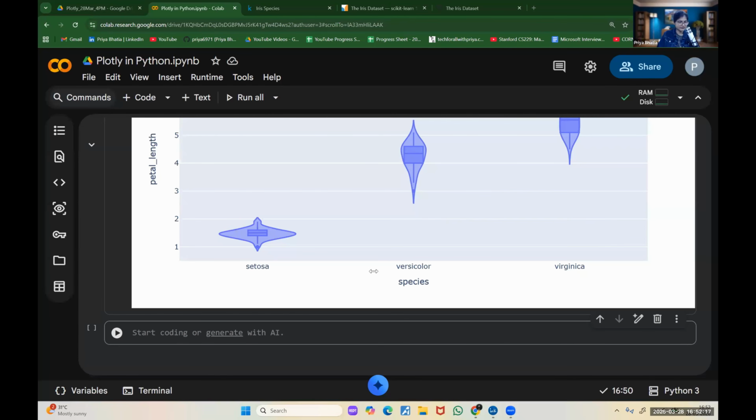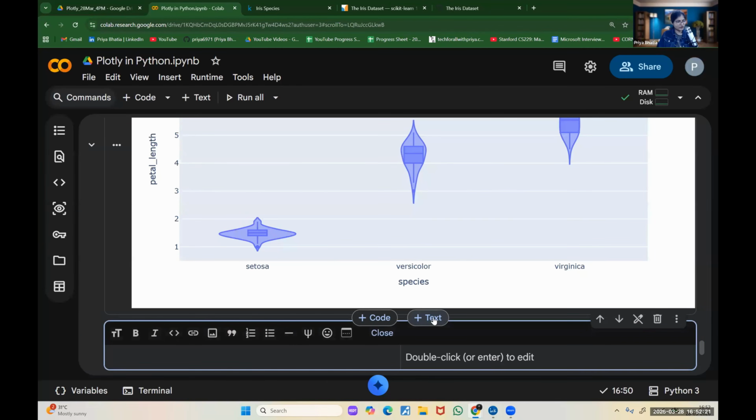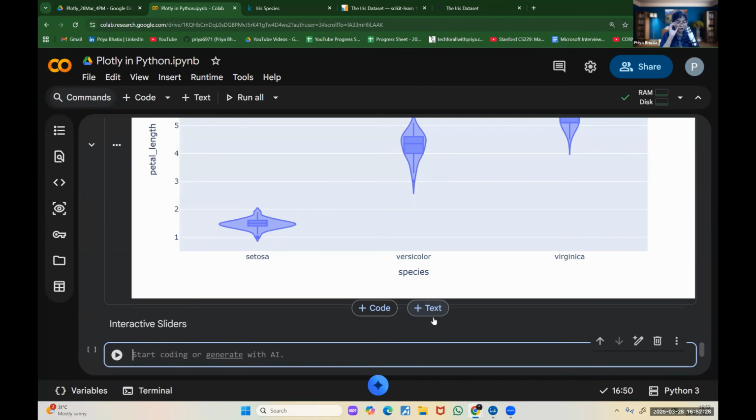Now there is another portion under this plotly, and we call it interactive sliders. I'll talk about this also. Maybe it might be required when you are working in your firm as well, so you should have knowledge about this. These interactive sliders will be helpful when you have a date specific column available in your data set.